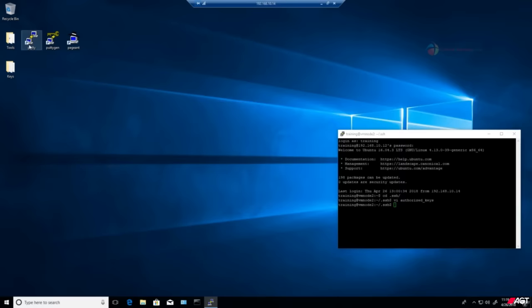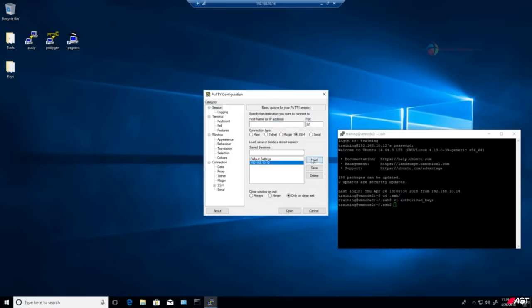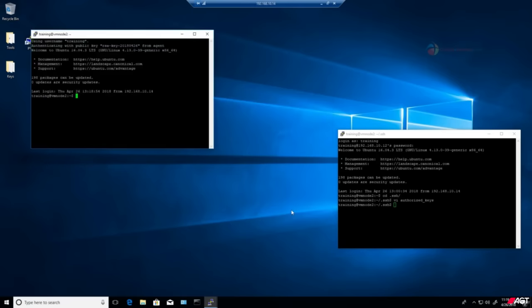Now let us open our PuTTY interface and try to establish or open a session to the .12 node. As you can see, there were no prompts. We are already in.